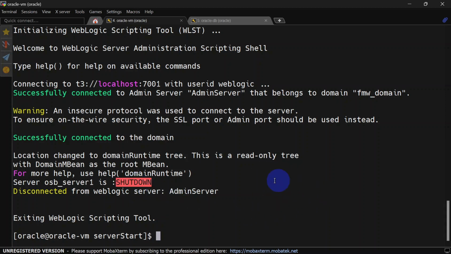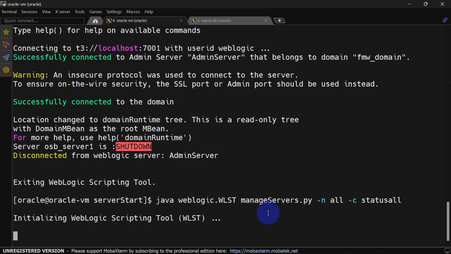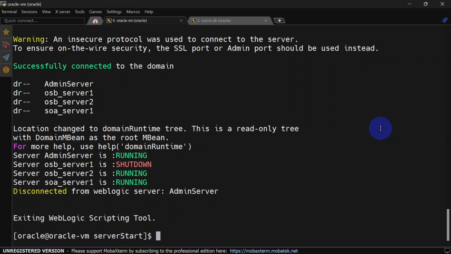What if you want to print the status of all the servers? Instead of OSB_server_1, you can give all, and in the command you will have to give status all. Let's run. And here we have status for all the servers, you can see. And you can also notice that the server which is running is in green, and the server which is in shutdown is in red.